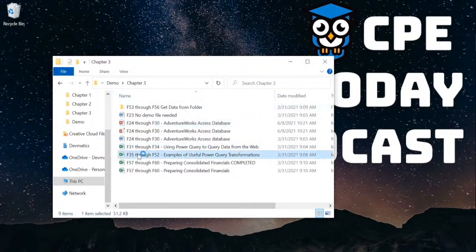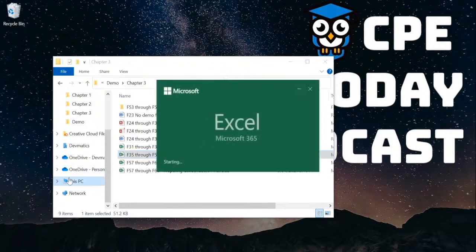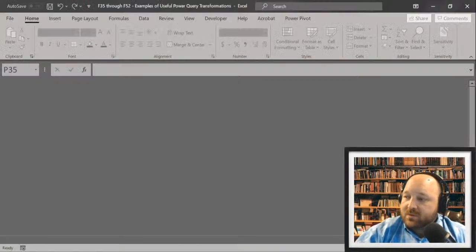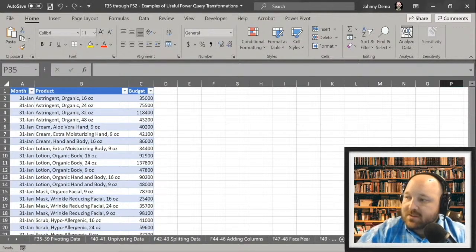Okay, so we're going to look at our useful examples of Power Query transformations. Let's walk through a couple of different examples of things that we can do inside of Excel with Power Query.